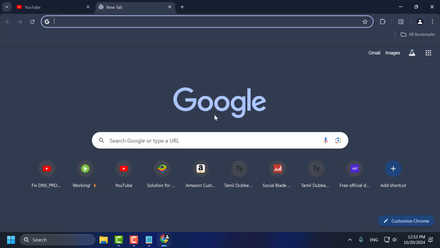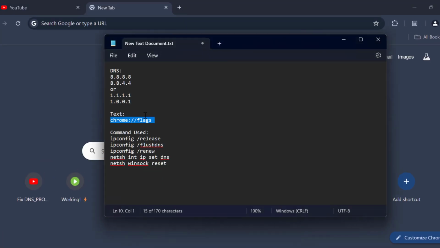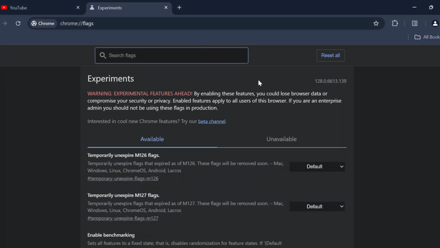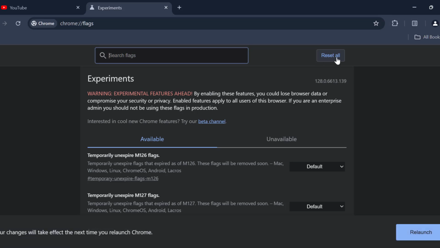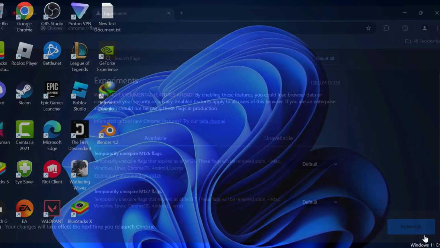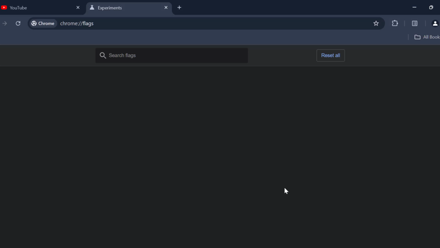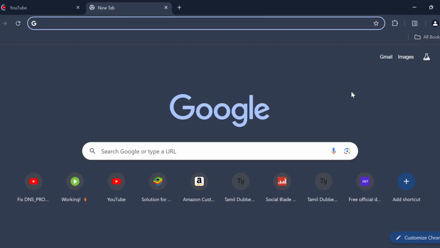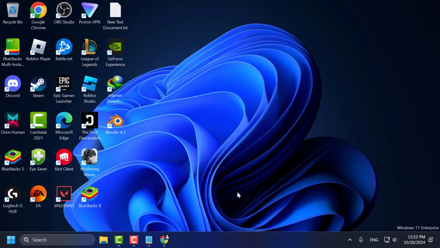Method 2, you just need to open up Chrome. Check my video description for this text used in my video, copy and paste it and press enter. Select the reset all option. Select relaunch option. After getting relaunched, you can check if the problem solved or not. If the problem not solved, let's move on to the method 3 guys.